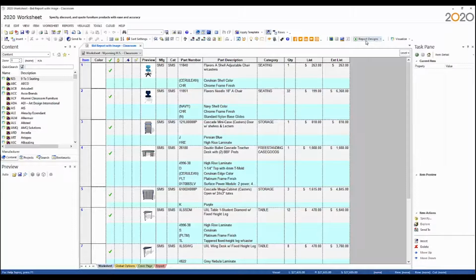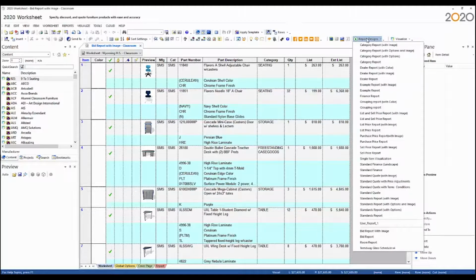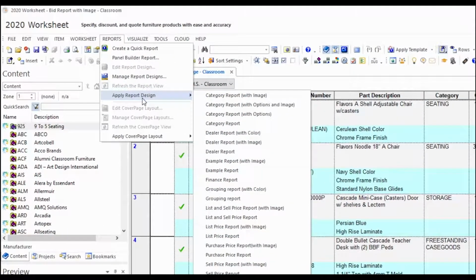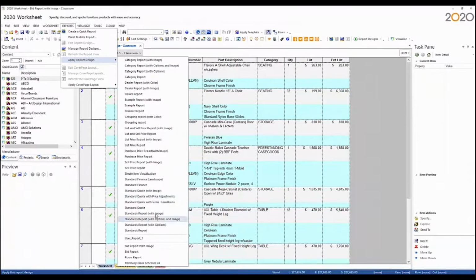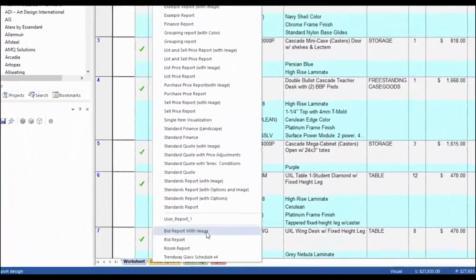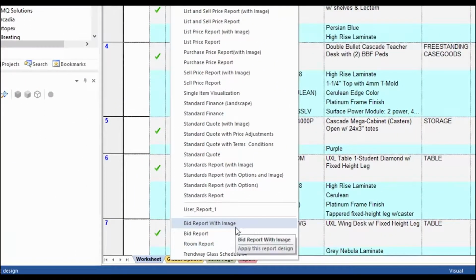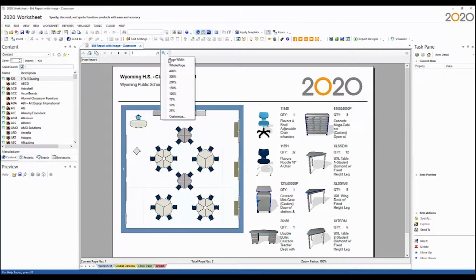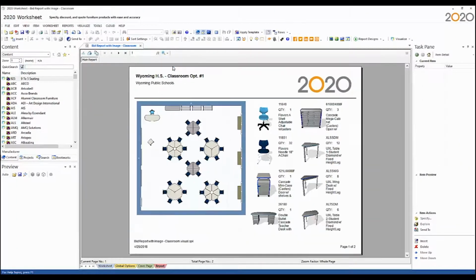So I'm going to now apply the report. Applying the report happens either off the report designs drop list or off of the report menu. Click on Reports and then go to Apply Report Design. The three new report templates are listed at the bottom. I'm going to select Bid Report with Image. First thing you notice is that this is a landscape format template.